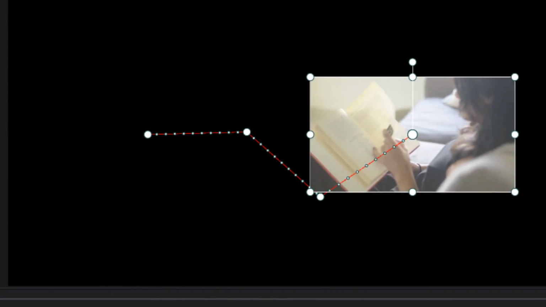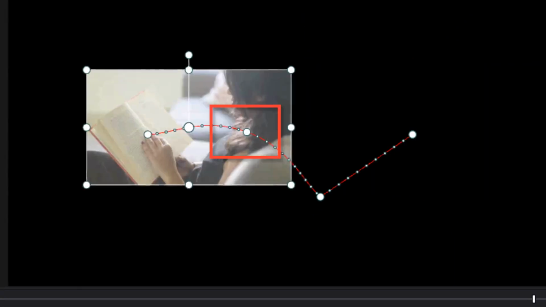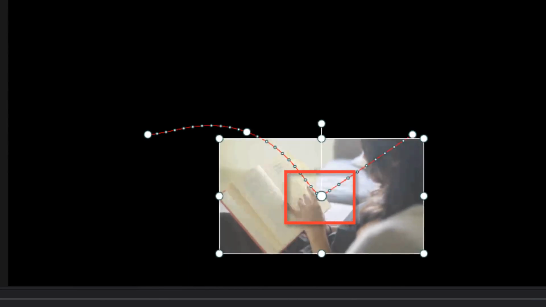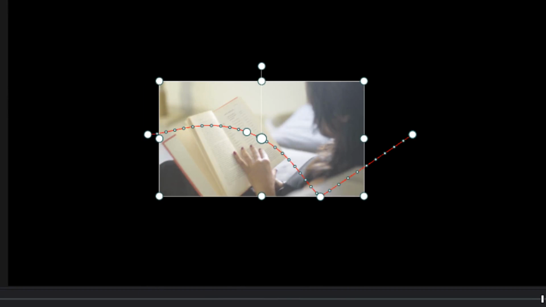to the end here. And I can change the interpolation of these points by simply right-clicking on any point and changing the interpolation from linear to smooth. And now the animation at this point will be smoothed out. So instead of the image changing its course suddenly, like what happens at this point, for example, now there's a smooth curve added to this point that will make the motion look more natural.